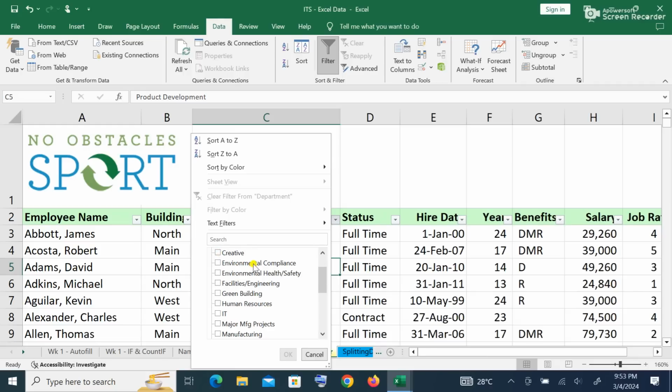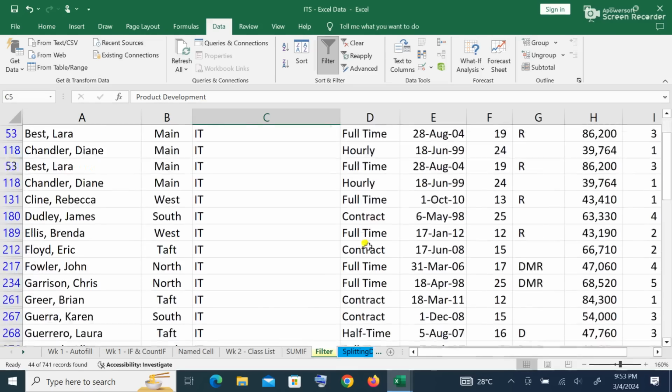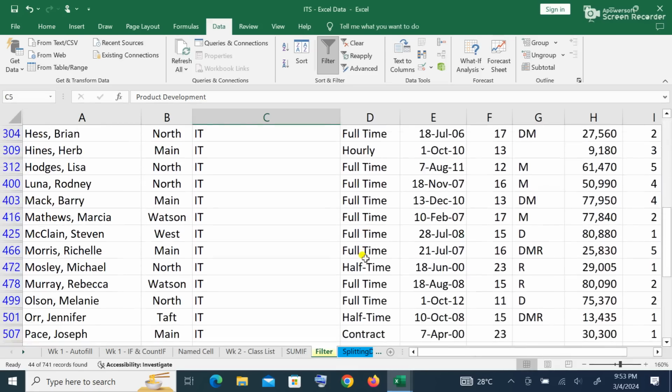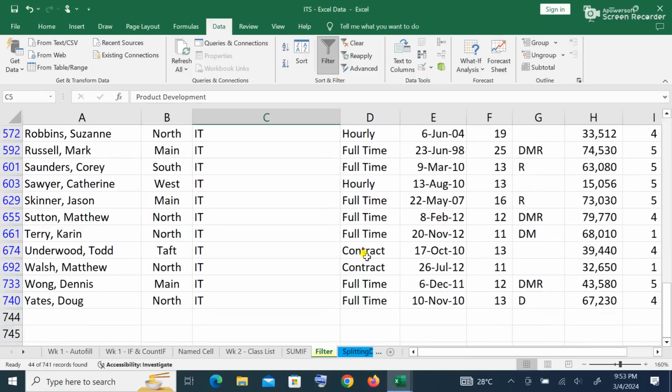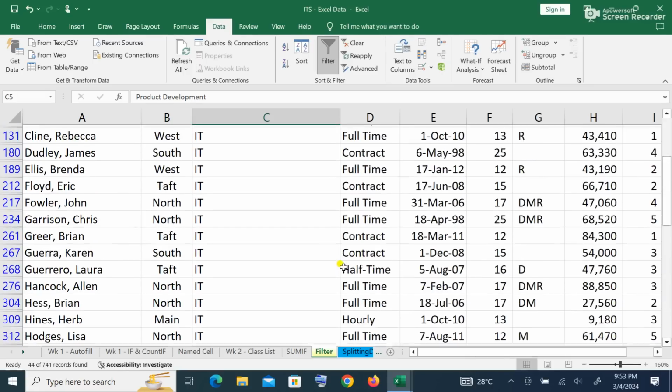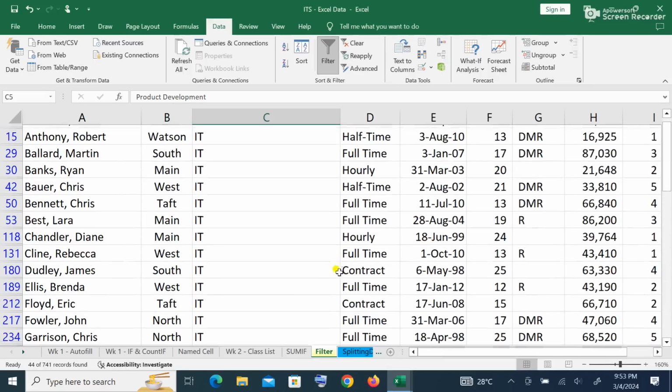So I can deselect them and pick only the IT that I want from the list by clicking to check it. Once I check the IT, I can now click on OK, and Excel will filter only the people doing IT, or the ones in the IT department, for me.